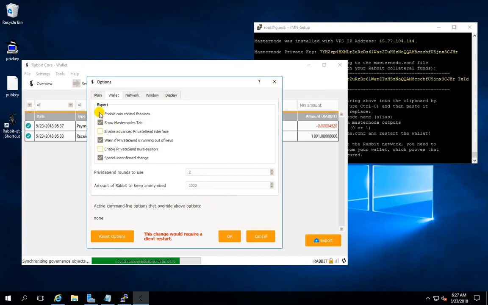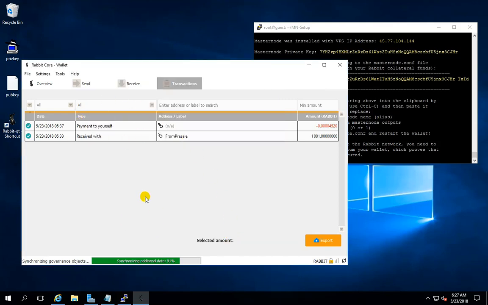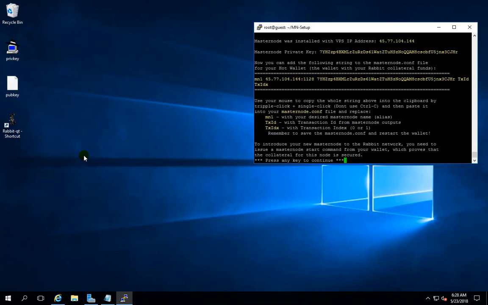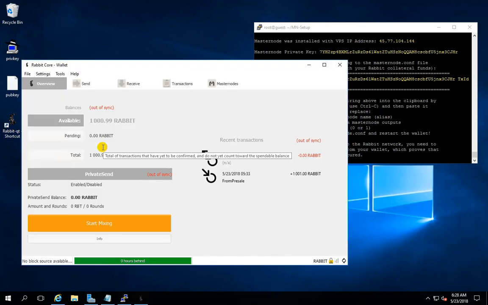Well, you also probably want to enable the coin control features. You may need those in the future. I would do it just now, just because you're going to want it in the future anyway. So enable the coin control, show MasterNodes, hit OK. And now we can restart this wallet, so it loads that new configuration file, and so now it has the MasterNodes tab that we need. So exit out, wait a second, open it back up. Now you can see we do have the MasterNodes tab.